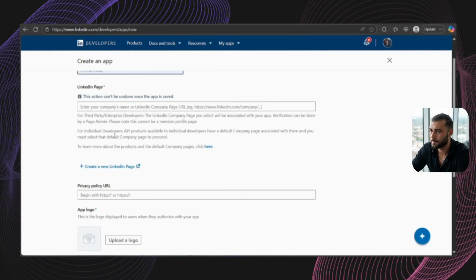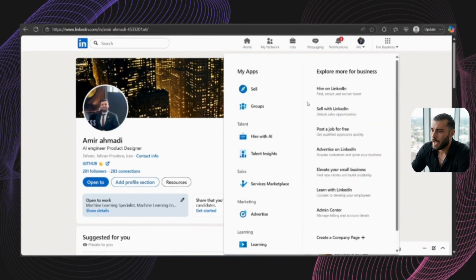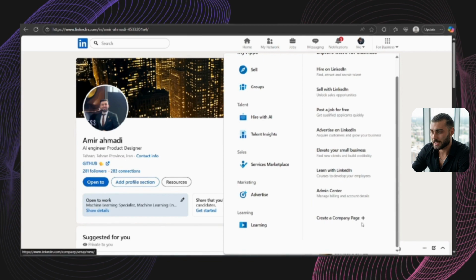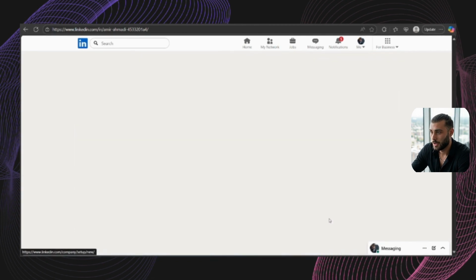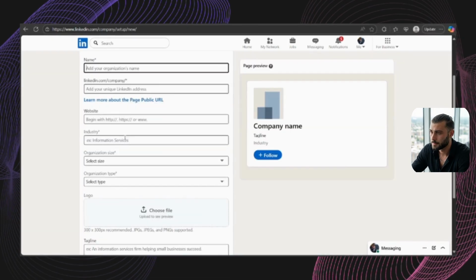Click Create App. LinkedIn will ask you for an app name and a LinkedIn company page to link the app to. And this is important. You must have a LinkedIn business page because LinkedIn requires apps to be connected to the company page, not a personal page.